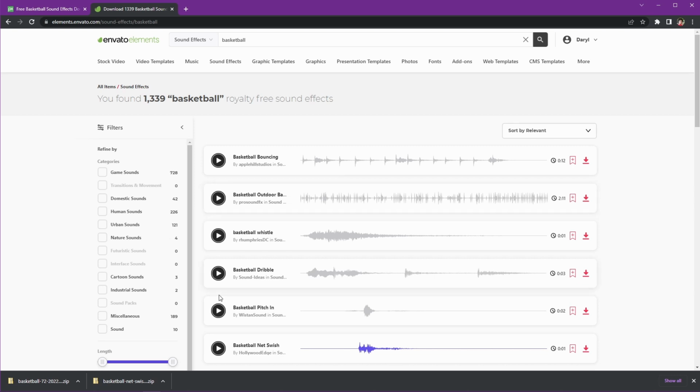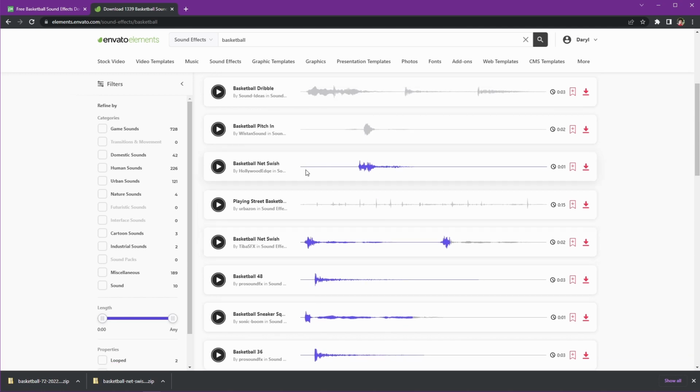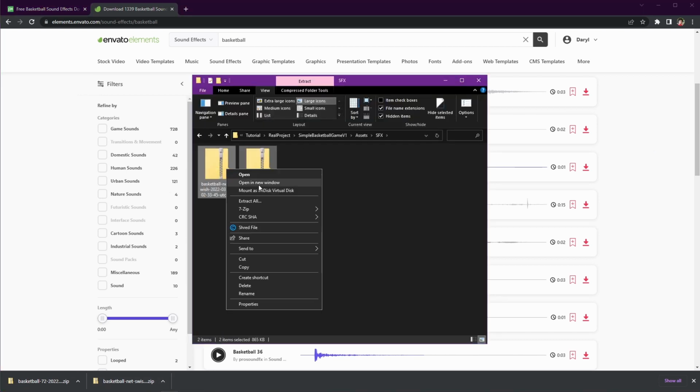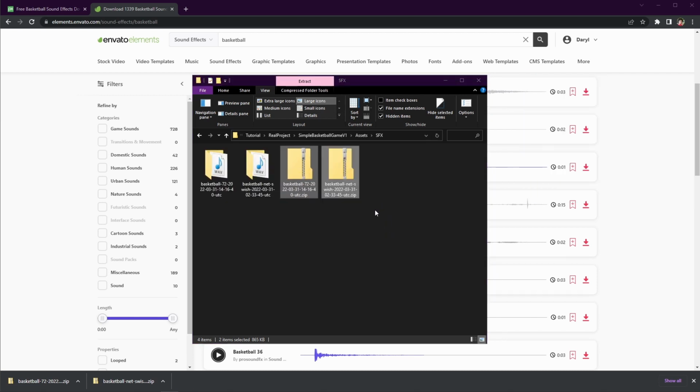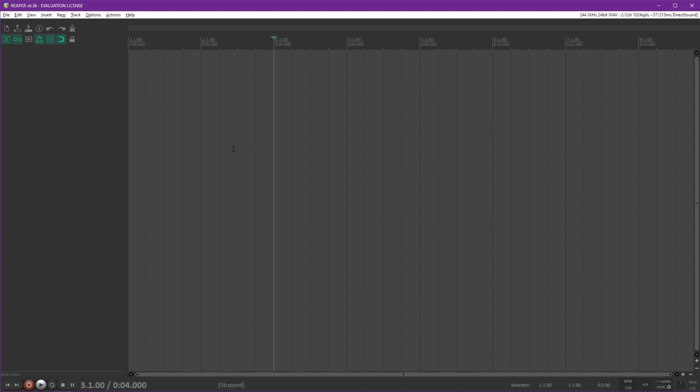Anyway, let's process this sound first. As you can see, we need to cut the empty sound. I'm using Reaper for that because it is free. Let's open our sound. Okay, let's extract this. And here we get the audio. Let's process this one first. Go to Reaper. If you want to download it, you can use the link in the video description. It's free.